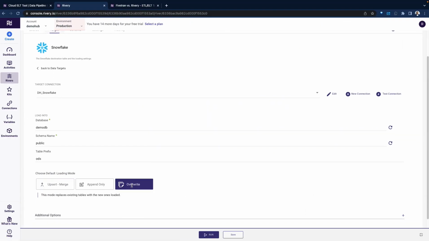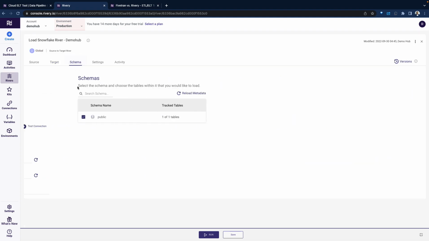And let's do an override. Again, not recommended for production, but for demo purposes, we're just going to override that. You can always do append only or upsert, a merge of the schema we're selecting.